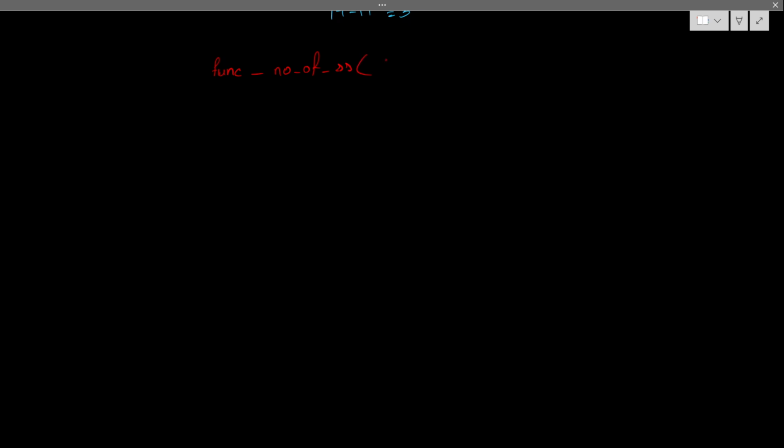What is given to us? One string S is given to us. Nothing else. Okay, so let's, as usual, find our length of the S. So S dot length.